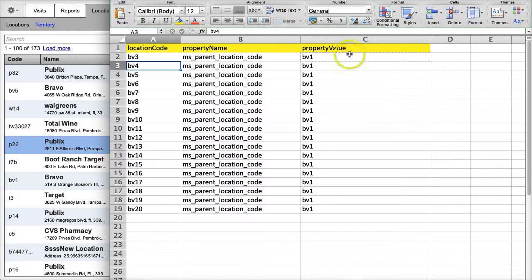You can also do this process in bulk by uploading a location property CSV or TXT file like this, with the column codes location code, property name, and property value.